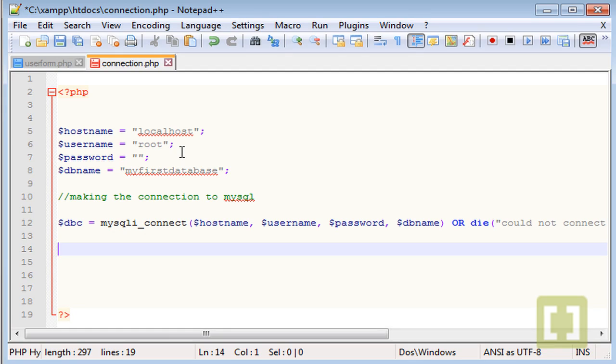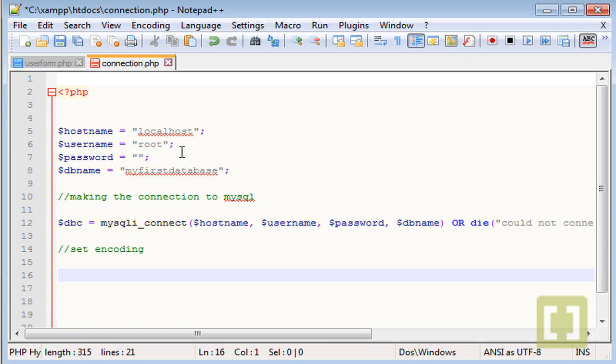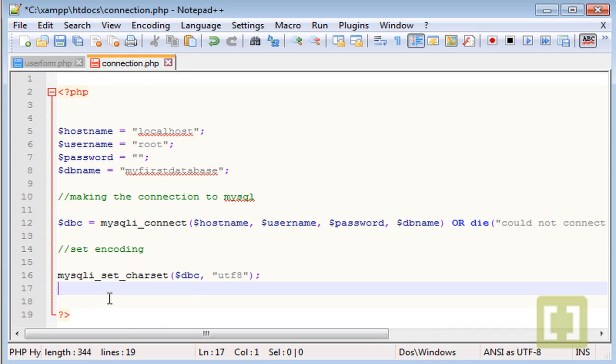You should also set the encoding to UTF-8. So let's type set encoding, mysqli_set_charset. And here you can type the variable DBC, which holds the connection. And here you should type UTF-8, okay? So make sure you have this so we can avoid any encoding problems connecting with our database. So let's save this and let's see if the connection is working with this script and with our database.